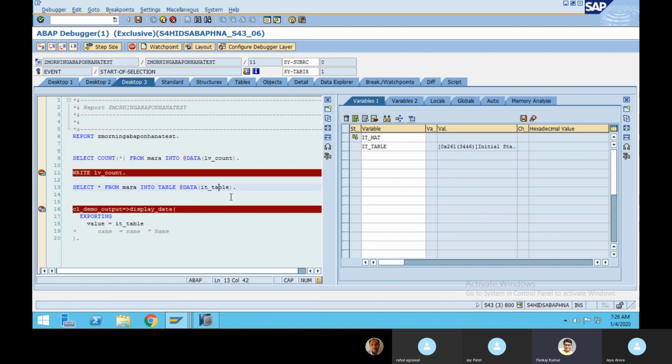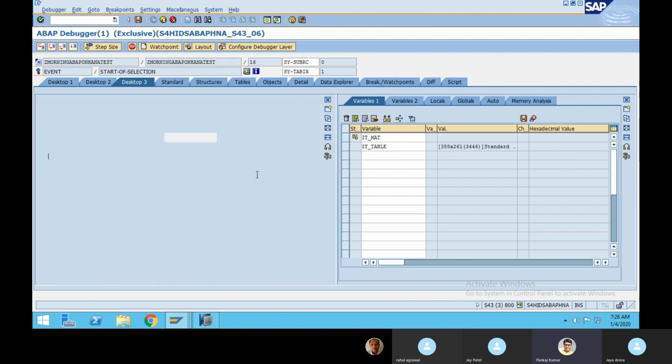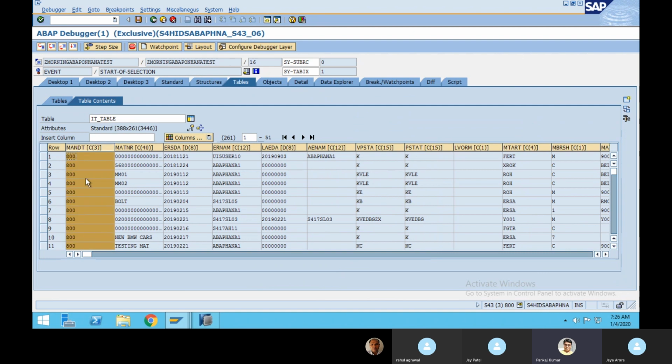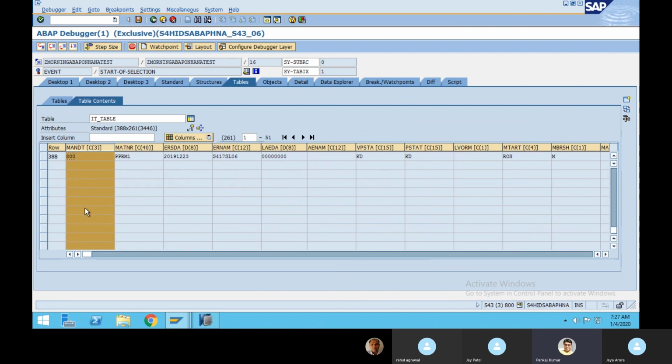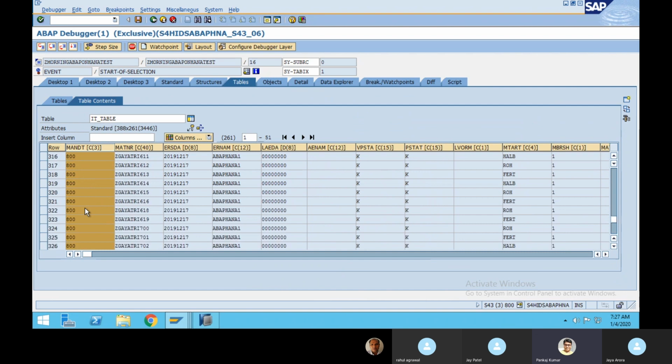Okay, click on this it underscore table. Okay, press F6. 388 records are there, right? And you can see all the records have only 800 client, right? There is no zero client. There is no 000. It is there. So what is happening?